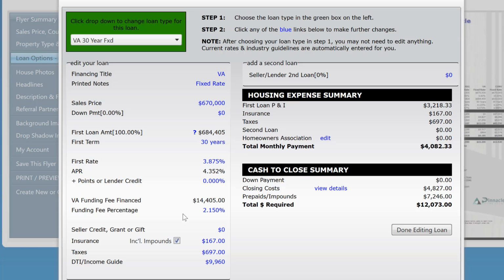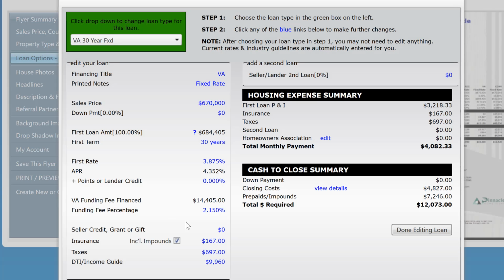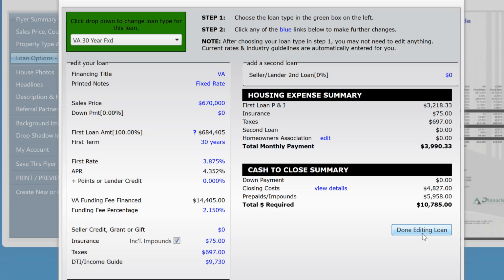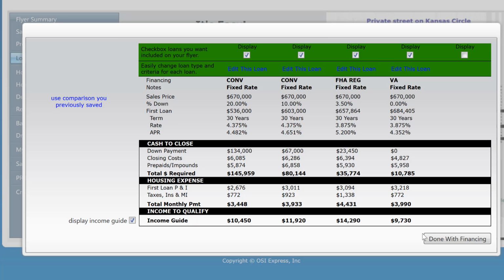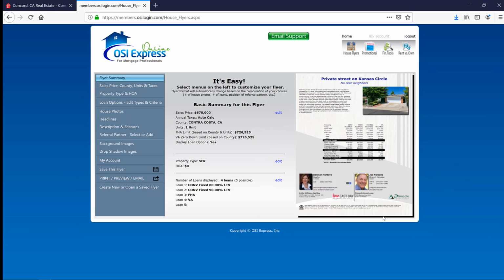OSI also gives us the default funding fee percentage of 2.15%. You could change that if you wanted to by clicking on this, and it will give you some choices, but we're just going to leave it at the first time use. We'll change our insurance again, $75, click Update, and we are done editing this loan. We have now entered 4 loans. That's all we're going to have for this flyer, and we are done with financing. We have now completed this flyer.